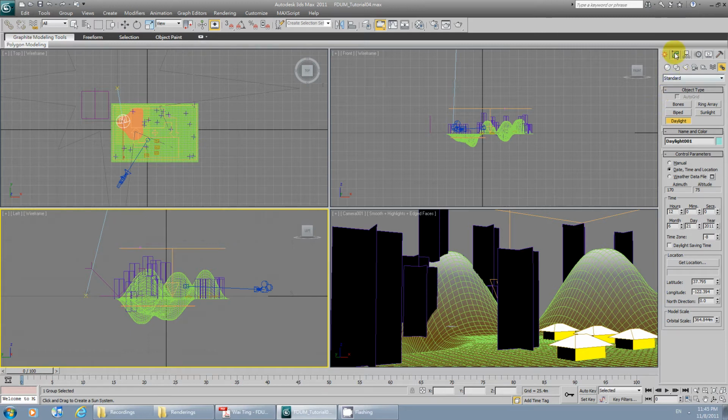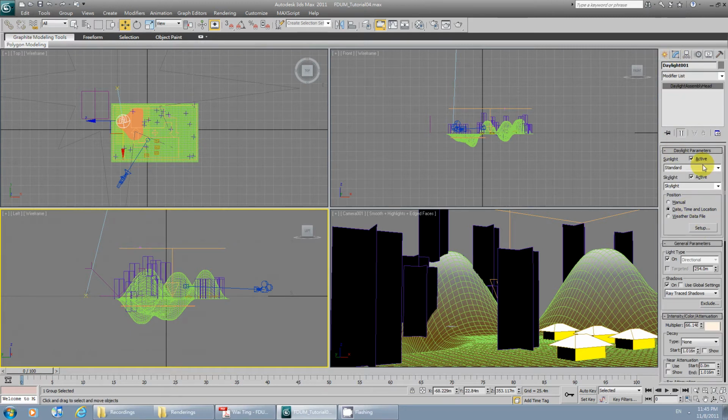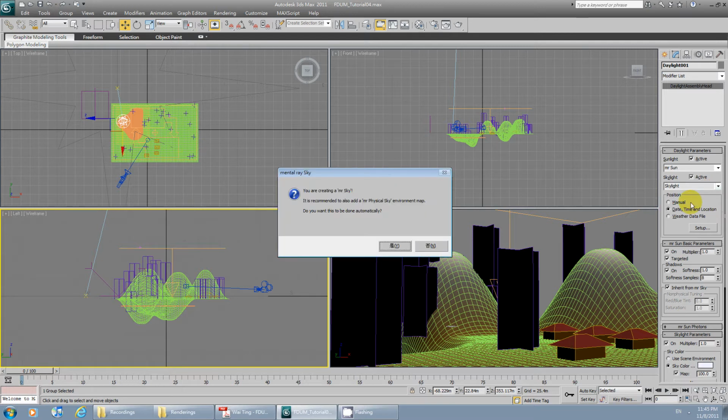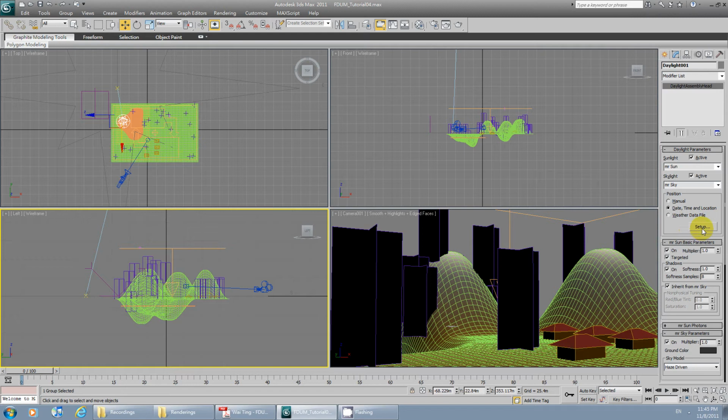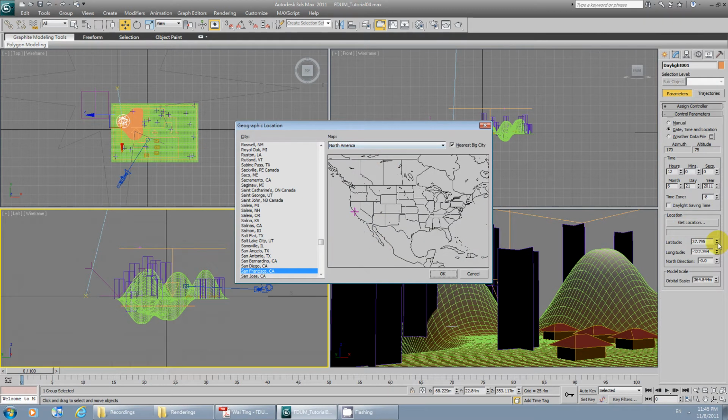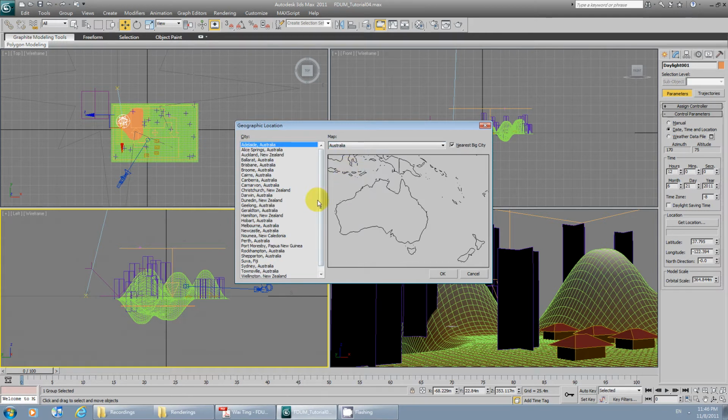Afterwards, we can go to the multiplier panel, and then we can change the sunlight from standard to Mr. Sun, and then the skylight to Mr. Sky. Afterwards, maybe you can also choose the location from the get location. We can choose Australia, and then Melbourne here.